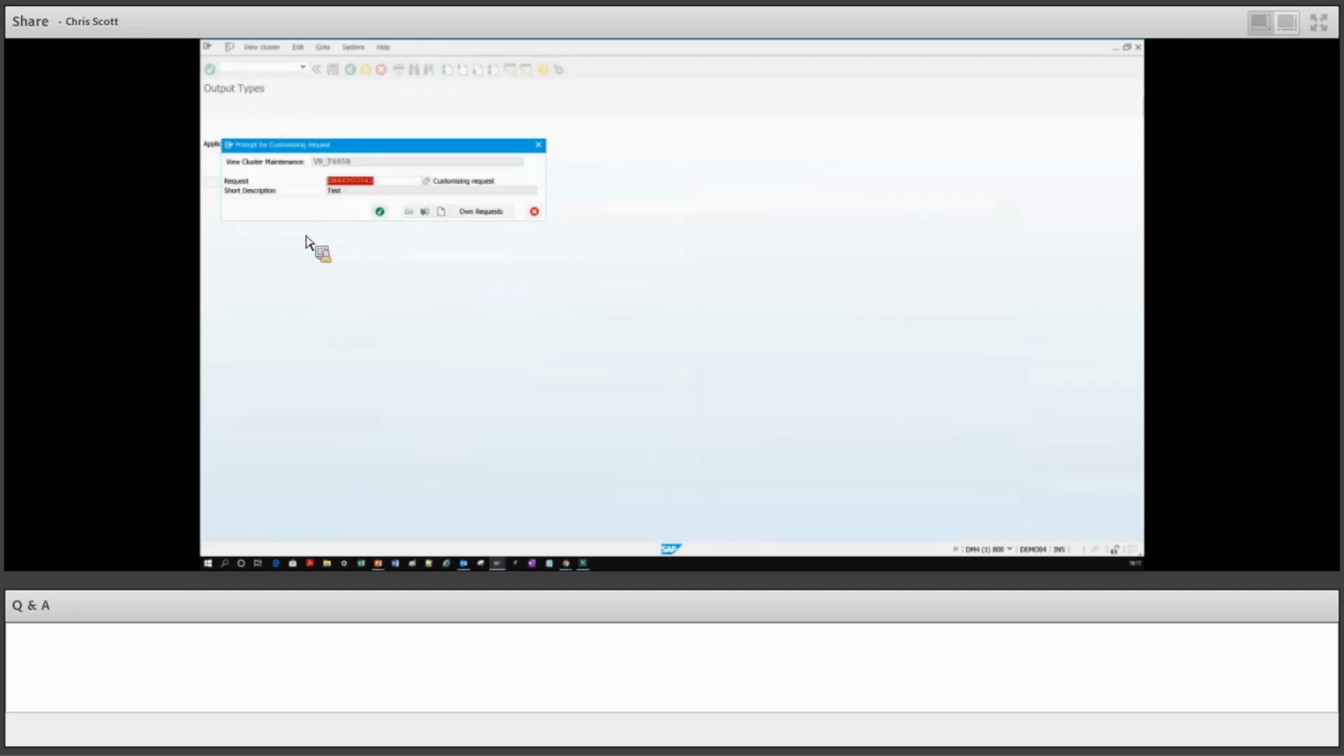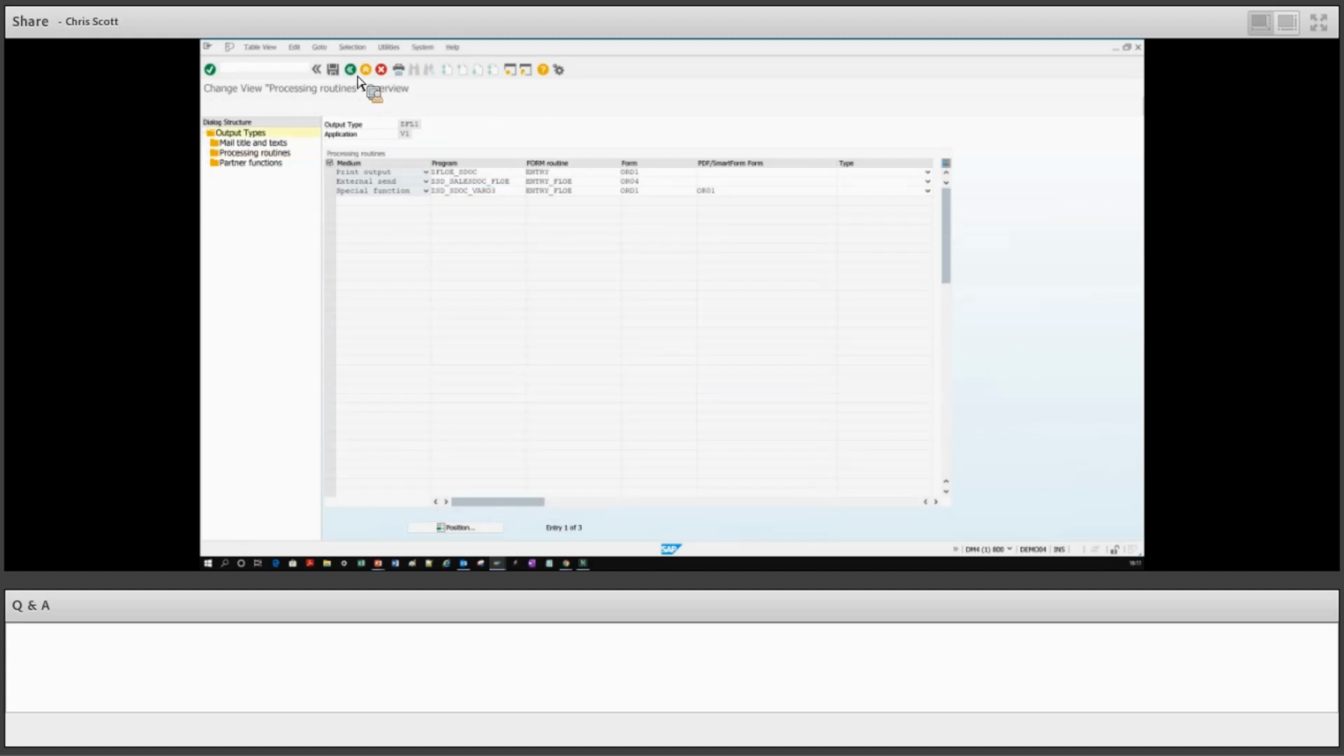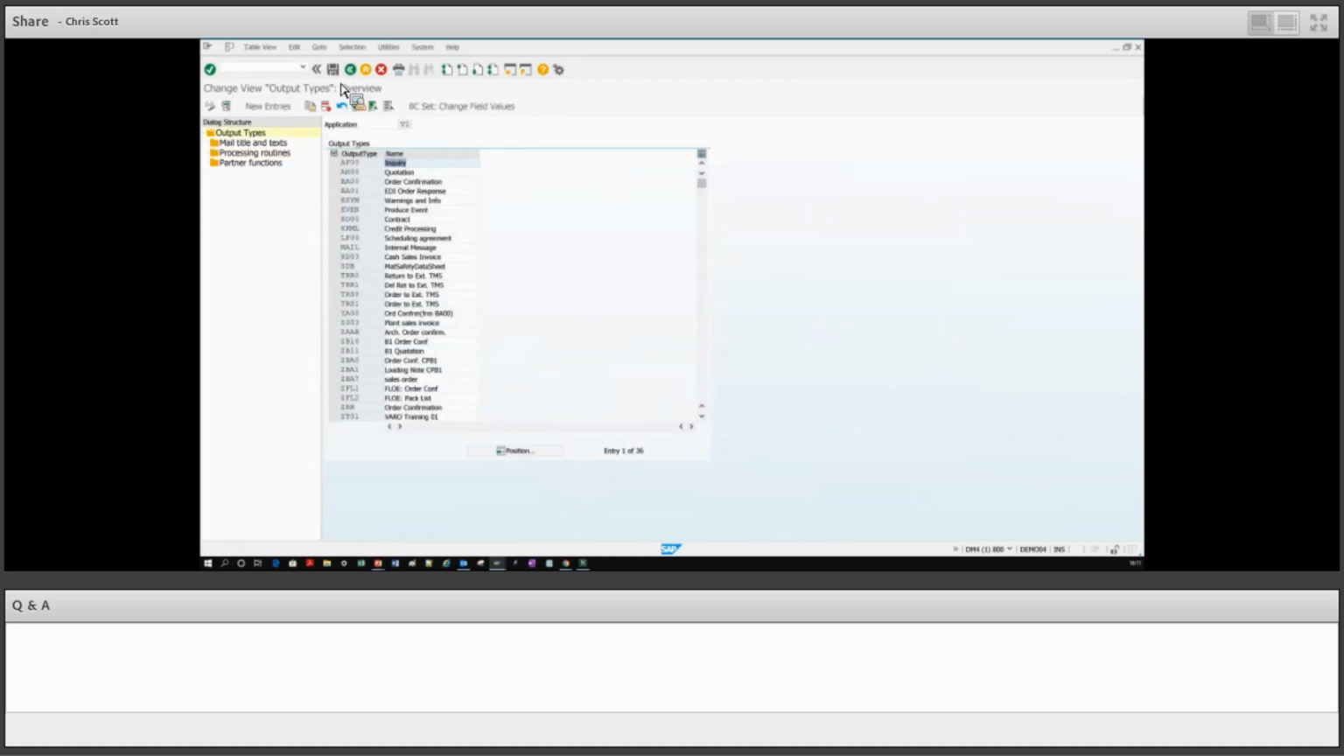So I'm going to save that now. And so I've created the basic configuration now. I've got my output type pointing to my email type. And so that's how the output type in a sales order is going to trigger the particular email type that we're going to create some content for inside Floe.